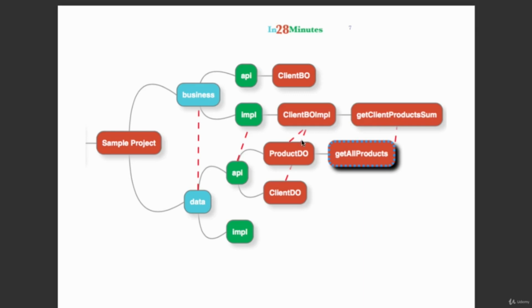So the things which we would want to mock are the dependencies. The dependencies are product DO and the client DO. So if you look at it from the Mockito perspective, then product DO and client DO, I would like to mock them so that I'll be able to test the client BO IMPL. So I would want to test the client BO IMPL, mocking product DO and the client DO. So if that was confusing, not a problem. Take some time and look at the code inside your Eclipse right now. So let's do that right now.